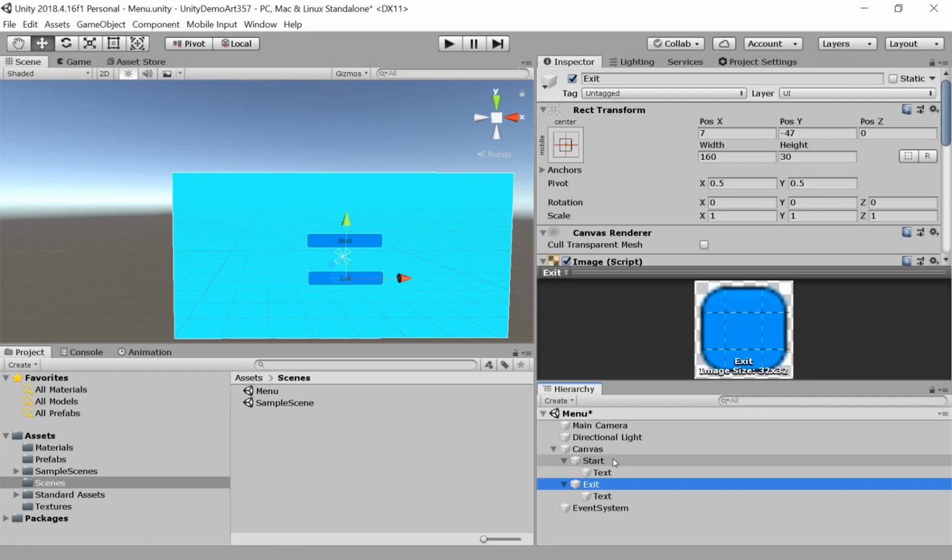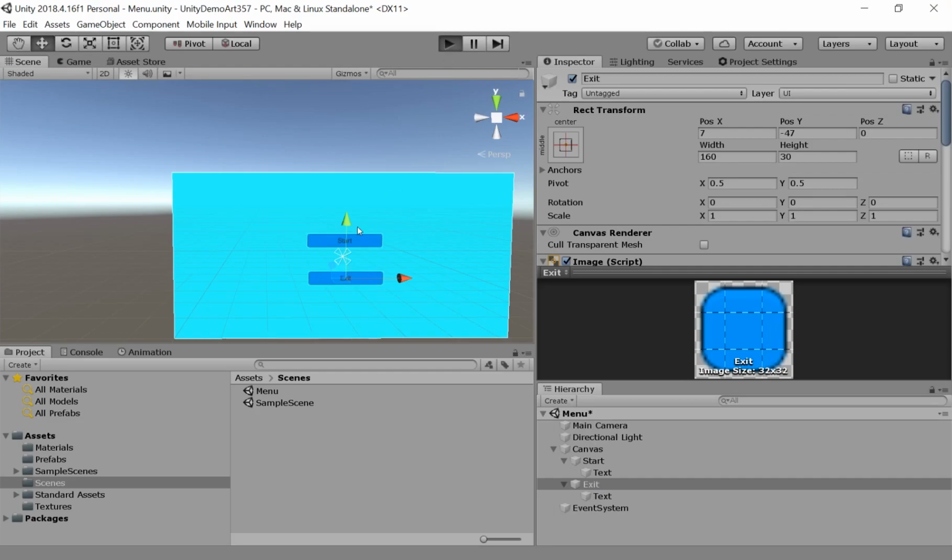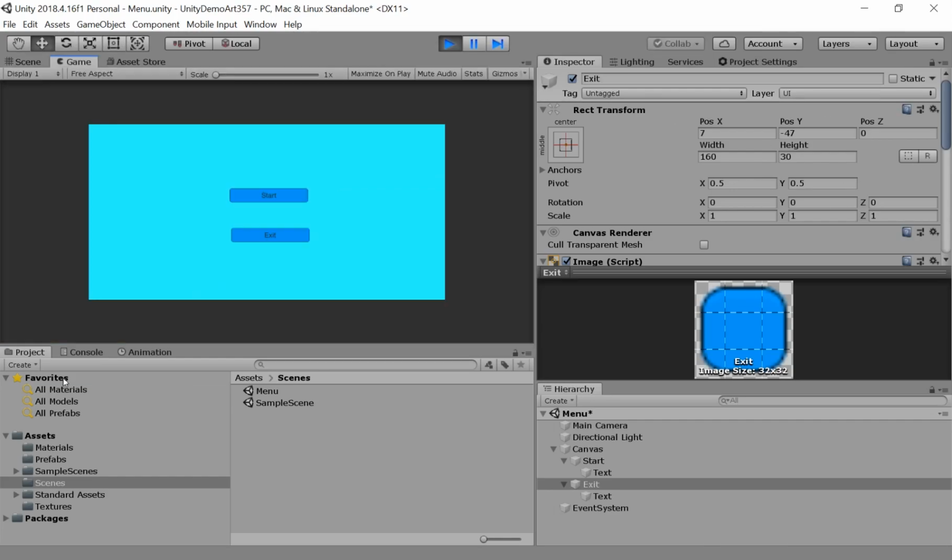Okay, so now that we have our two buttons in our scene, we can hit run, highlighting, hovering over them. Once this loads. Come on, Unity. I know you can do it. There we go. If we hover over them, they'll change color. If we click, they'll change color, but they don't actually do anything yet.